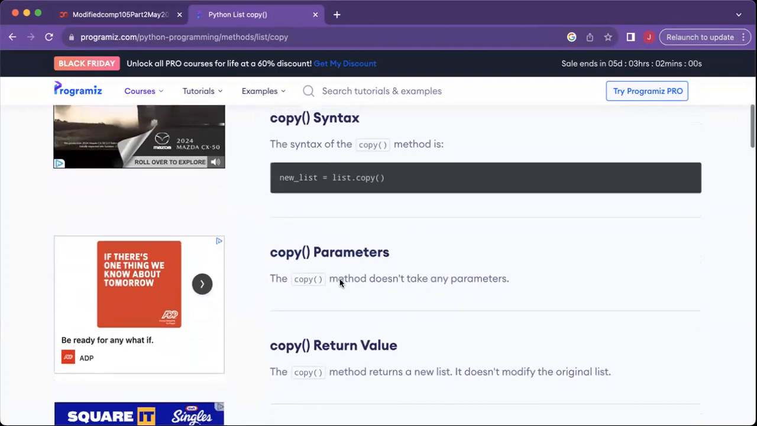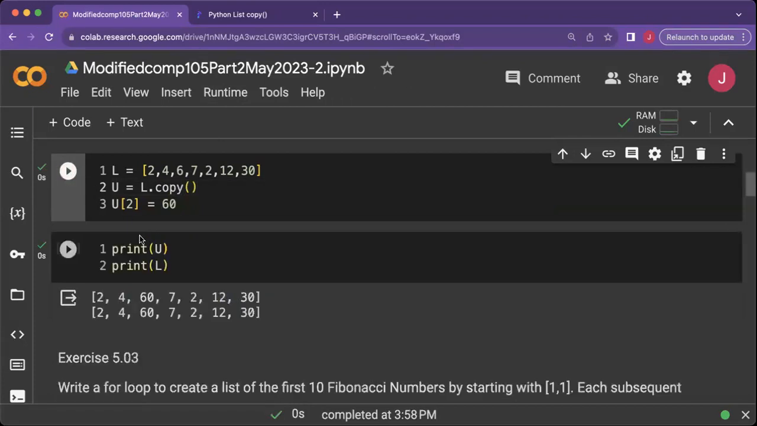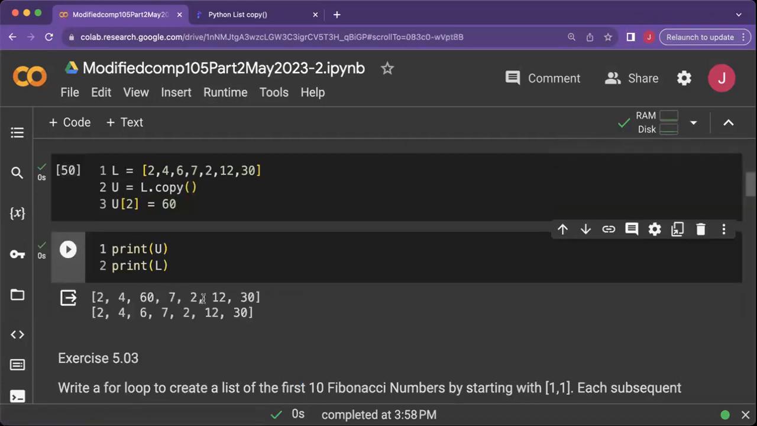The copy method doesn't take any parameters. I might be confusing it with a different one, so like this: L.copy looks like the way you do it. All right, so U is a copy of L. And now they're two distinct lists.